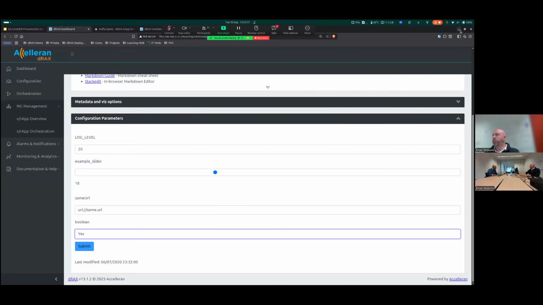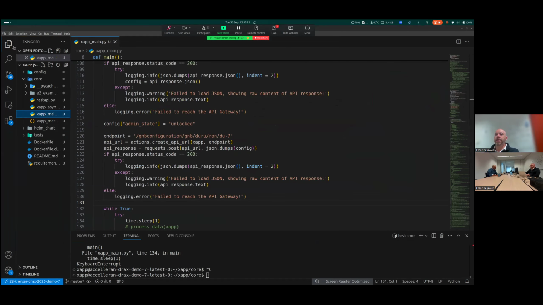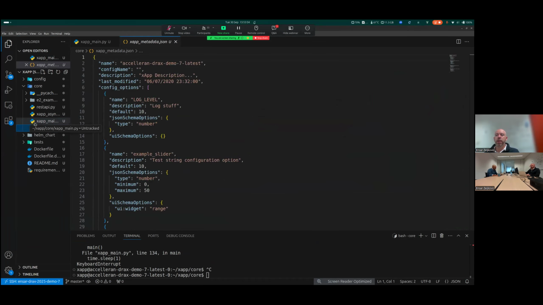How do we edit this, right? Well, if I go back to my xApp over here, and we'll stop it. In the xApp folder, you do have this xApp metadata.json, which is another file in the core folder. This holds some information about your xApp, including the configuration parameters. So you see here the name of the xApp. You can put a little bit of a description. There's a field last edited, which holds the last time that an xApp was edited in terms of configuration.